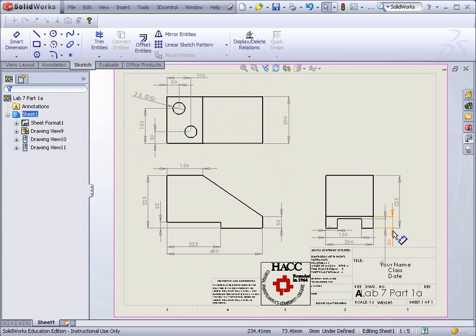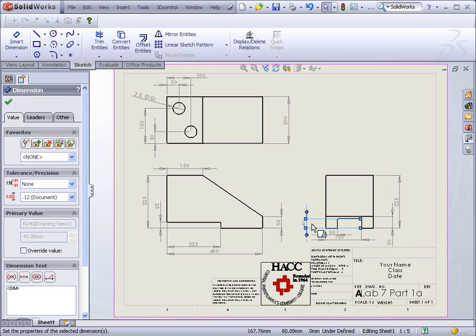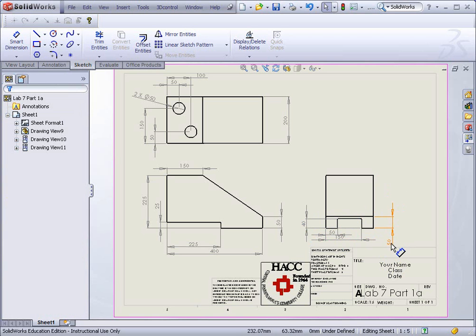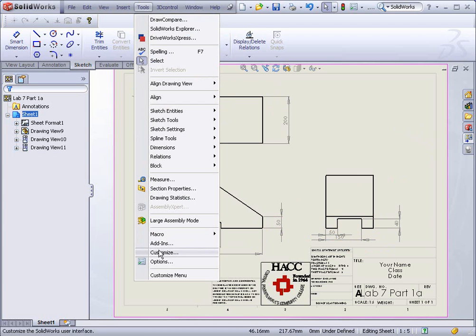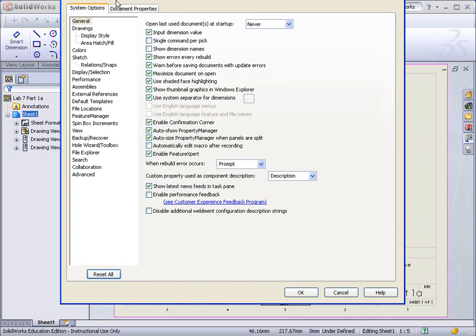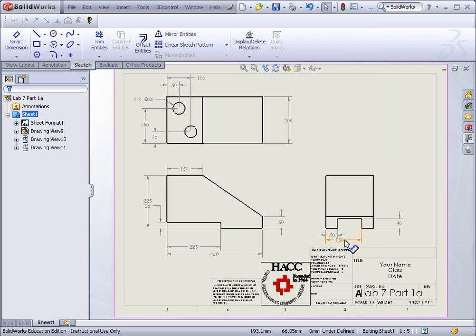The last thing I'm going to do, I need to edit some of these over here. This one's redundant. This one's also redundant. The other thing is I prefer ANSI standard to ISO, so I'm going to come up here to Tools, Options, Document Properties, and select ANSI instead of ISO. And that makes the dimensions look a lot cleaner.